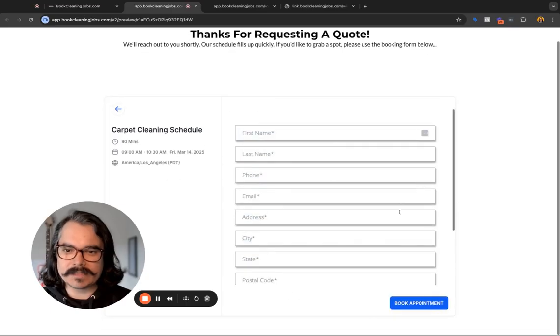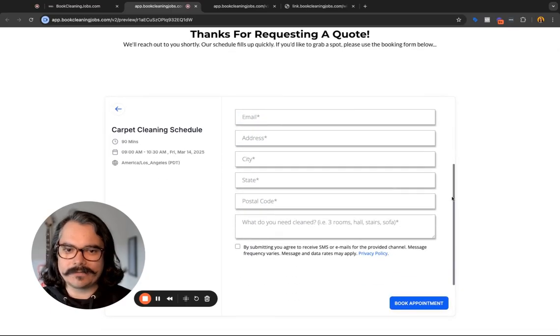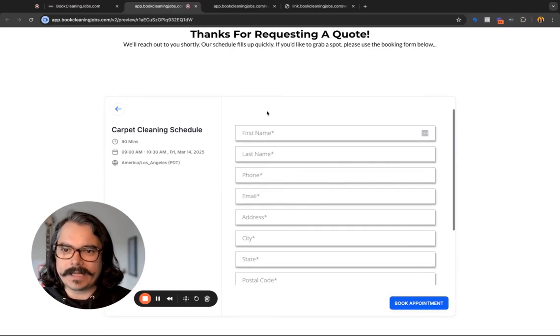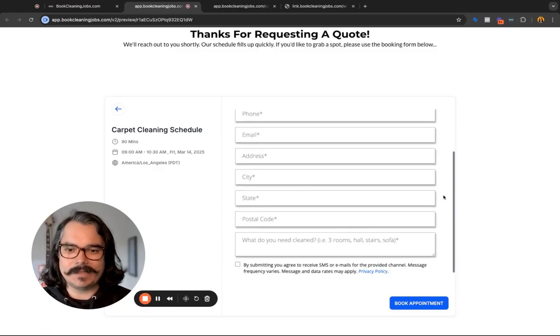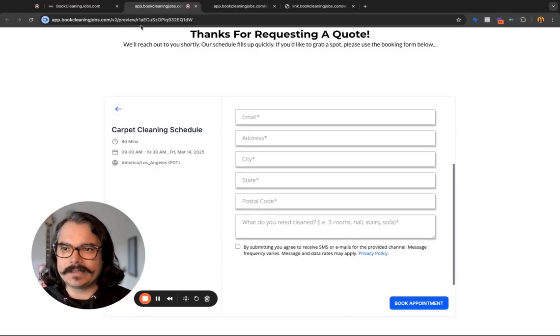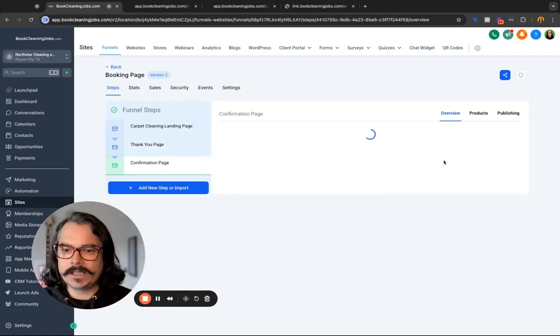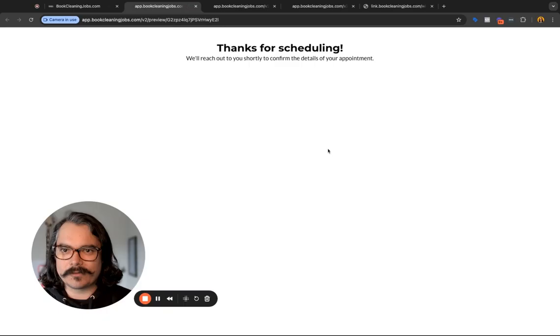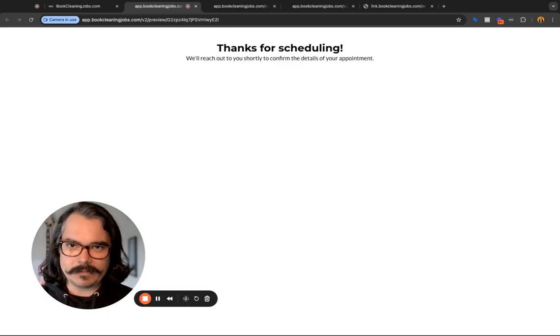They can book a spot, whatever they like, tell you all their information. And by the way, if they've given you some of this info already, like their name, their phone number, their email in that first step, it should pop that info right in here. They shouldn't have to type it again, which is really convenient. And then they'll hit book appointment. And after they book the appointment, it'll send them to a final confirmation page that says, thanks for scheduling. We'll reach out to you shortly to confirm the details.